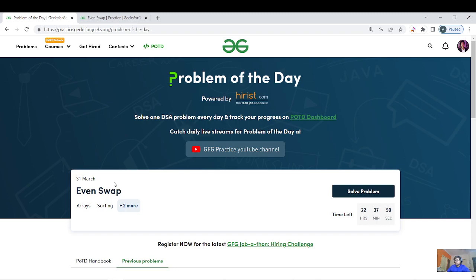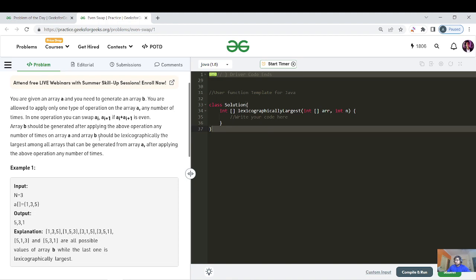And today's question name is Even Swap, and the tags mentioned here are arrays and sorting. Let us read the question. If you have read the question and are able to solve it, then well and good. Let us read it together and then solve it together.